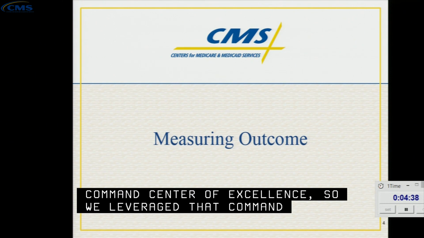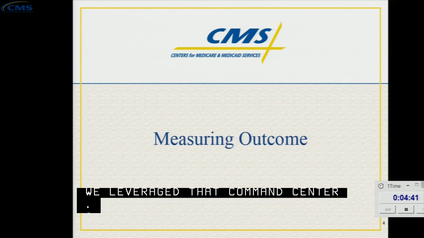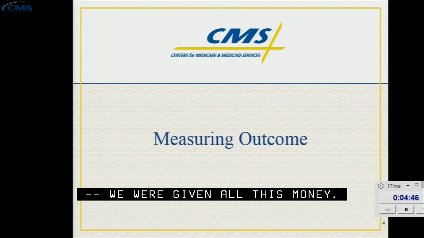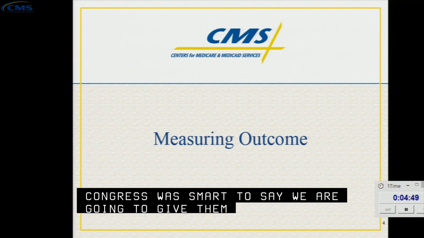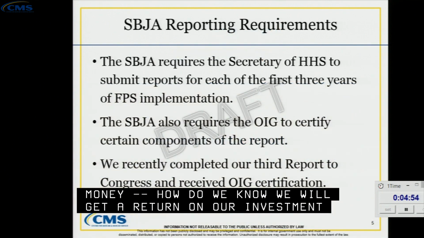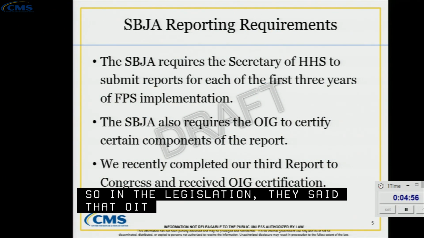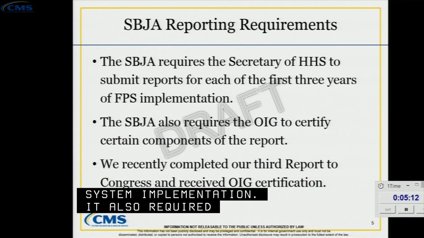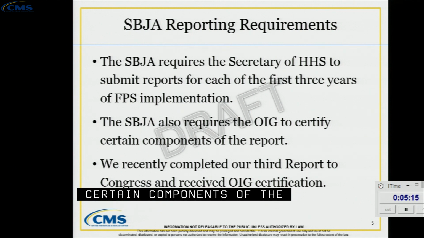Okay, so the first thing is we were given all this money, right? Well, Congress was smart to say, okay, we're going to give them all this money, but how do we know we're going to get a return on our investment? So in the legislation, they said that OIG would certify our savings calculations from this system. It required the Secretary of HHS to submit reports for each of the first 3 years of the fraud prevention system implementation. It also required the OIG to certify certain components of the report, primarily the dollars, right? How much is it costing you, and how much return are you getting through savings?